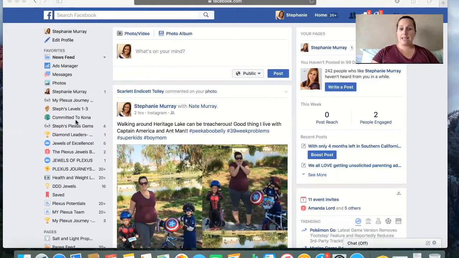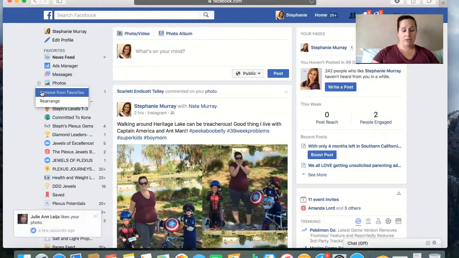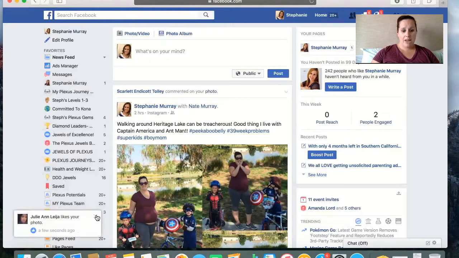Now, all of this is editable. You can change it, you can rearrange it, you can take things off. So for example, here, if I don't want photos in my favorites, I'm going to remove that. But everything else here I've added myself, and you can also rearrange.